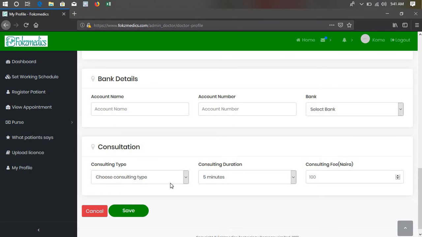You can change your consulting type here once more, and your consultation duration, and also consulting fee, whichever amount you want. Now your consulting fee should be in line with your consulting type. You don't expect a live chat to be as expensive as home service. You understand? So you must take that into cognizance.